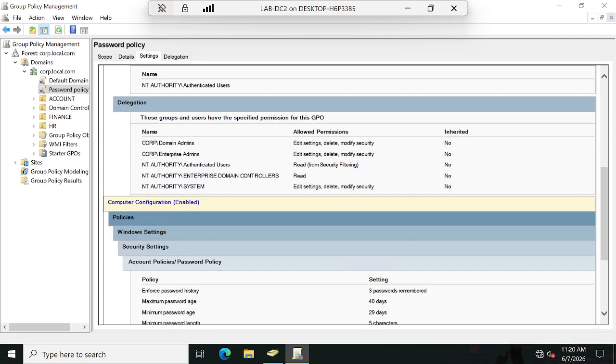And here you can see delegation. These groups and users have specified permissions for this GPO. So whoever is in these groups can edit this group policy. Only this one has read permission, but all the remaining groups have edit settings, delete, and modify security permissions. Domain admins, enterprise admins and system admins can edit the group policy, and they can delete or modify it.